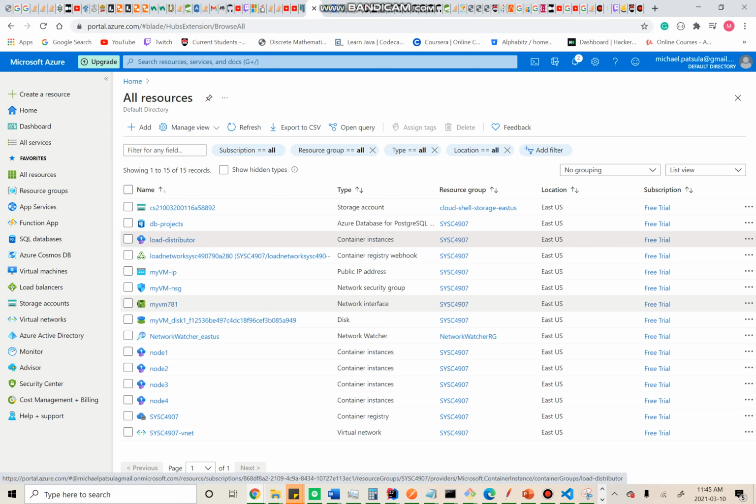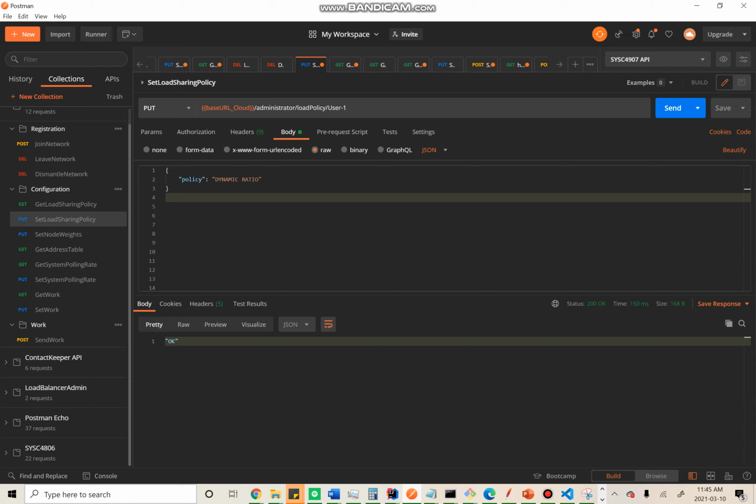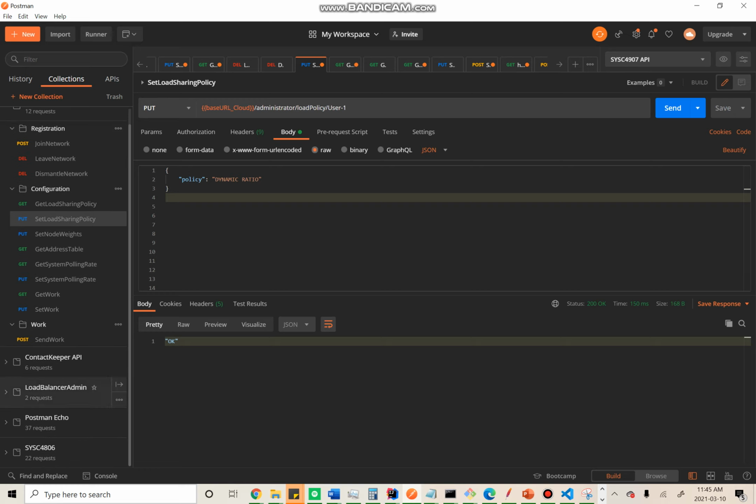For this part of the demo, our network is going to be hosted on the cloud in Microsoft Azure, and we have a load distributor and four processing nodes in the network. To use the API, I'm going to use Postman. Over here, we have all the requests that we can use to command the load distributor to do something or give results of something.